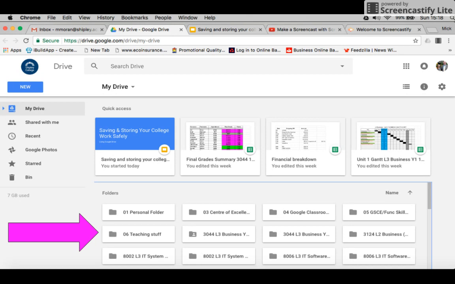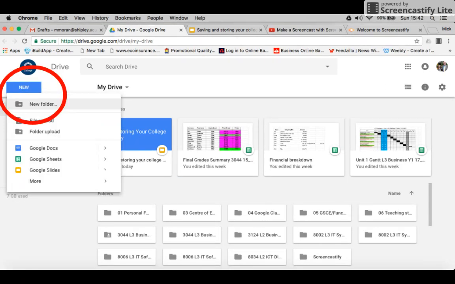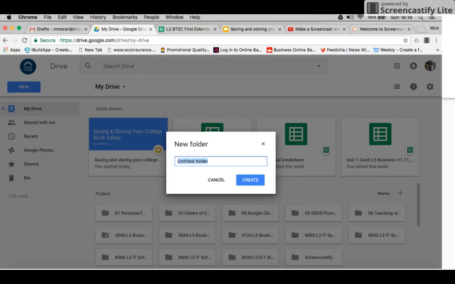Now, how do we set up these Google folders? Well, top left-hand side, as you can see with the arrow pointing to it, there's a tab called New. Left click on New, and that will give you the options. One of the options is to create a new folder. Left click on the New Folder tab, and it will enable you to create a new folder. When choosing a name for the folder, you must make sure that it makes sense to you and that you will be able to remember what to put inside that folder. Click on Create and the folder will be created for you.